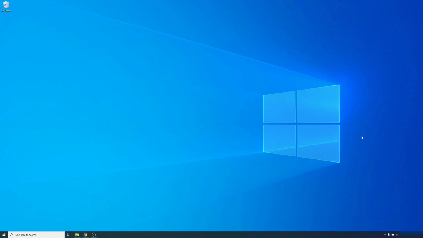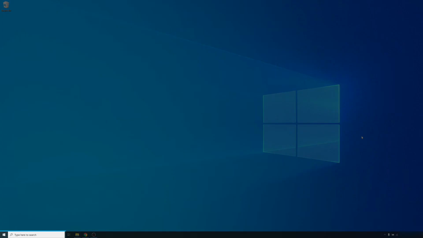If you ever do need to open up Parsec, the easiest way to do that is typing Parsec into the search bar at the bottom of your screen, or clicking on the Parsec icon in the system tray of your taskbar.